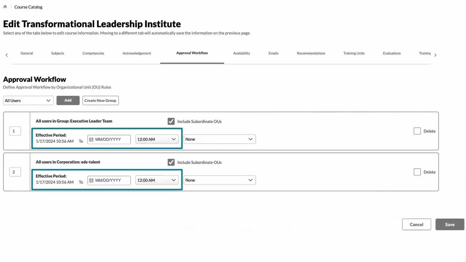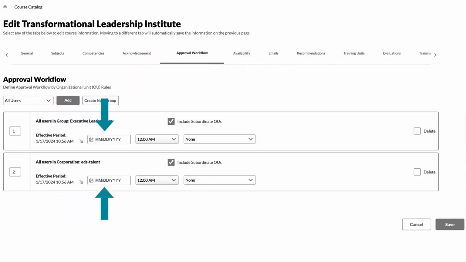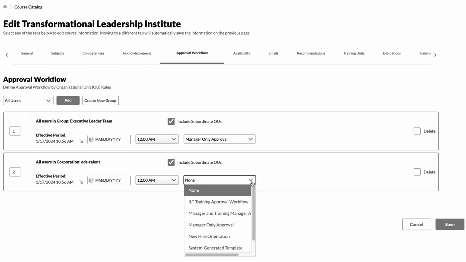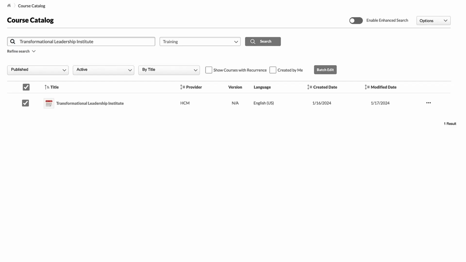The effective period is the date and time that the rule is effective for the OU. The start date defaults to the current date and time at which the OU criterion was added to the table. If an end date is not entered, the approval workflow will remain in effect as long as the OU is active or until the rule is deleted. Next, set the approval workflow you want to apply to this learning object. Click Save to apply the new workflows to the learning object.